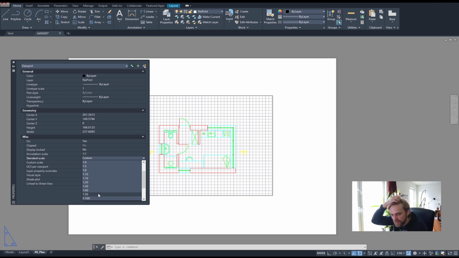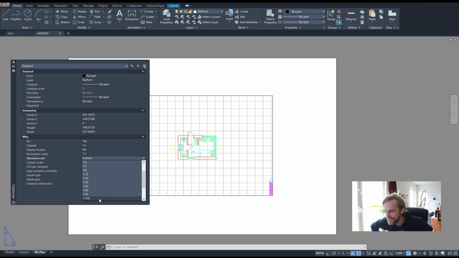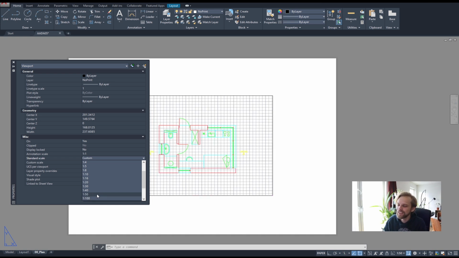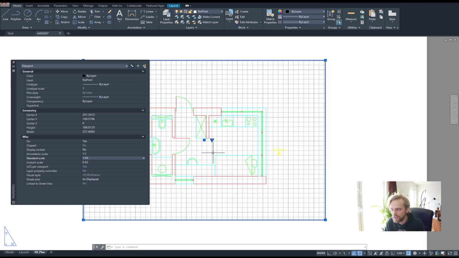Honestly, 1 to 50 is enough for this kind of project. Even 1 to 100 would be enough, but that's way too small. So instead, I'll just use 1 to 50 for my scale. You could use 1 to 25, that's fine as well, but I'll use 1 to 50. Like that. And now this drawing right here is at 1 to 50 scale, right?